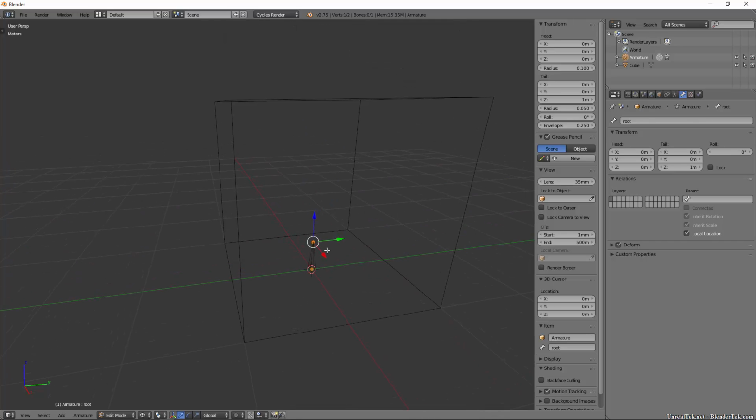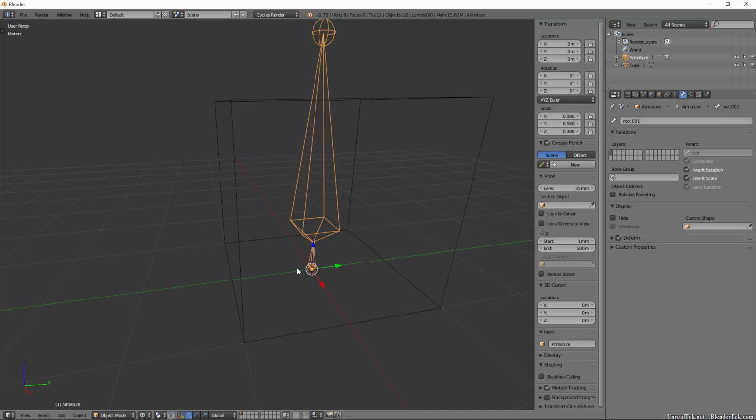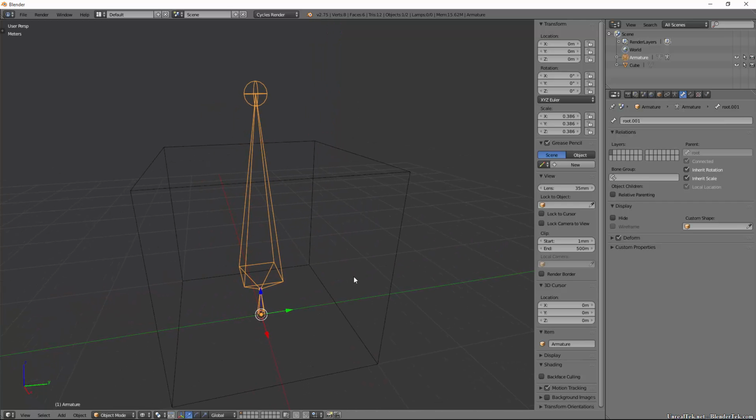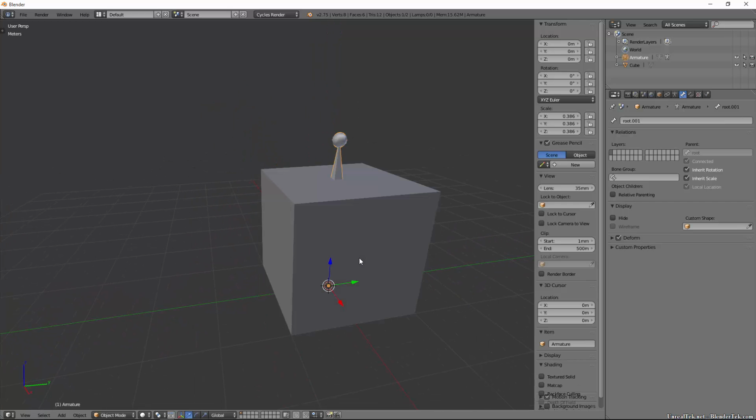So you don't really want your root bone to affect anything. So what I'm going to do instead is extrude a second bone that will do the actual animating. So the root bone won't be animated. So we have an armature.